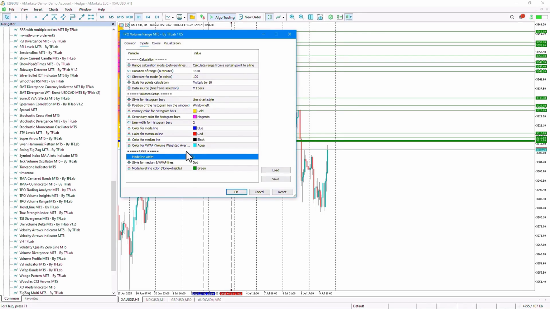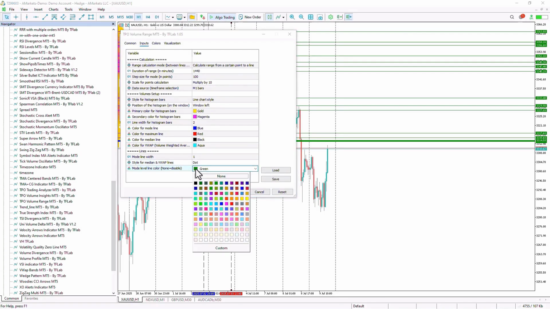In the next section, there are options for configuring the lines, where we can set the thickness of the mode lines and choose the drawing style for the median line and VWAP. You can select from 5 styles: solid, dash, dot, dash dot, and dot dot. Finally, you can also change the color of the mode level line to your preferred color.